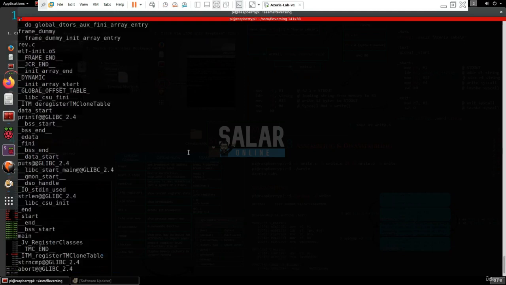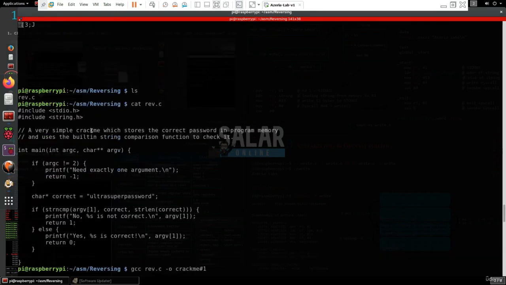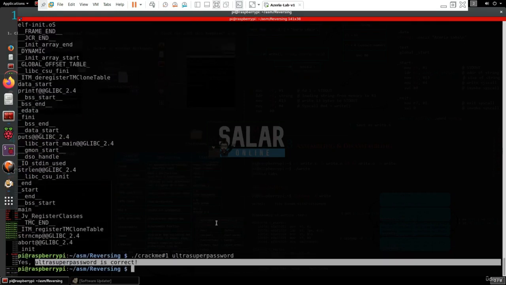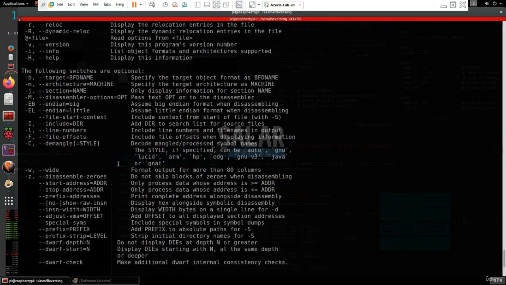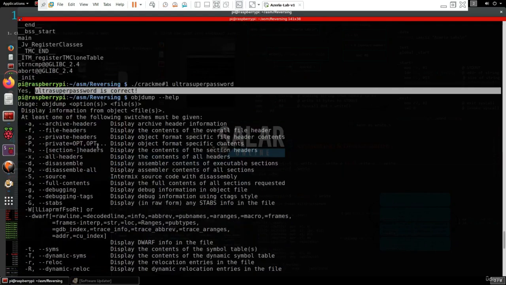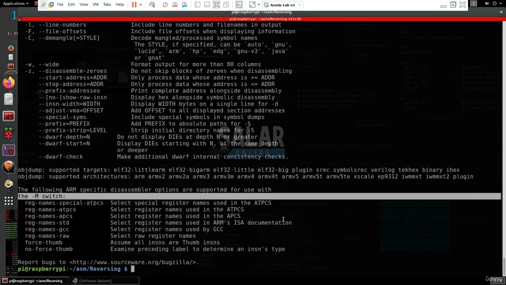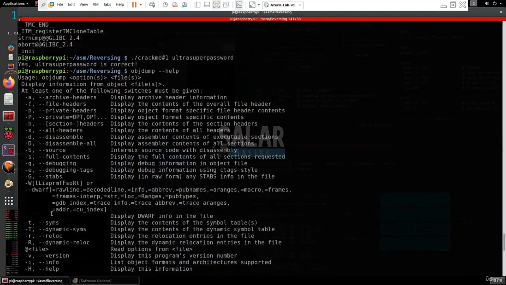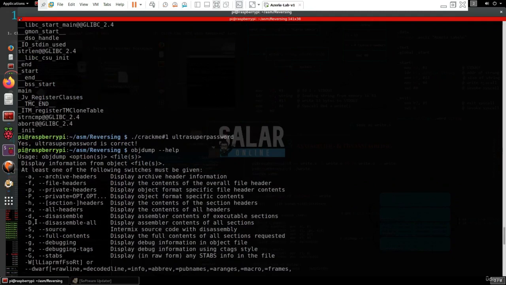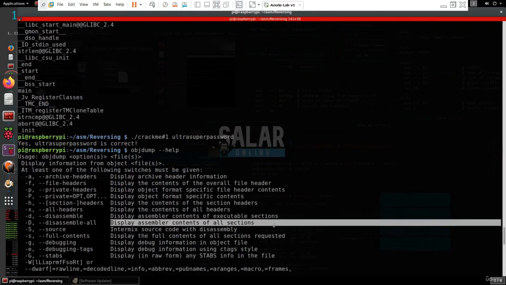Okay, and similarly, if you want to see the disassembly of this program, you can use a tool called objdump. I will just say objdump --help, and we can see all the usage of these commands. Firstly I will do a disassembly. We can use -d for disassembling and capital -D for disassembling all the sections.